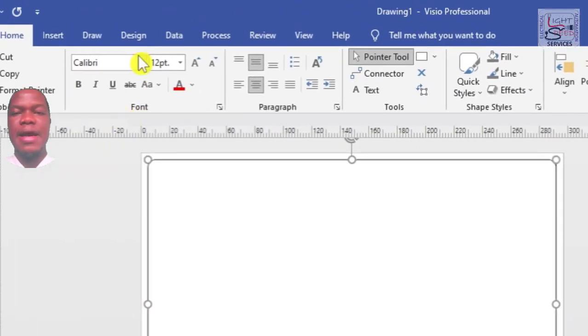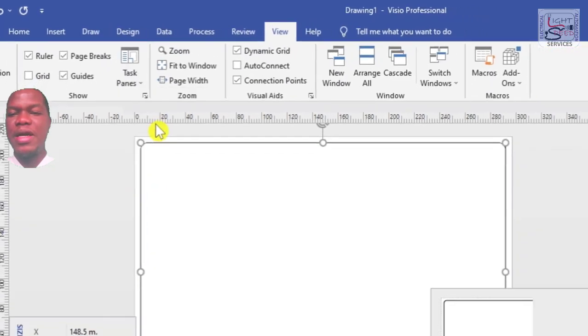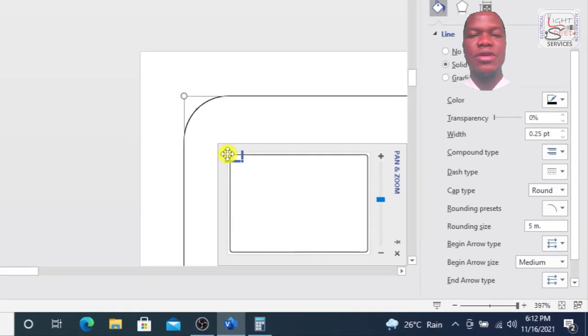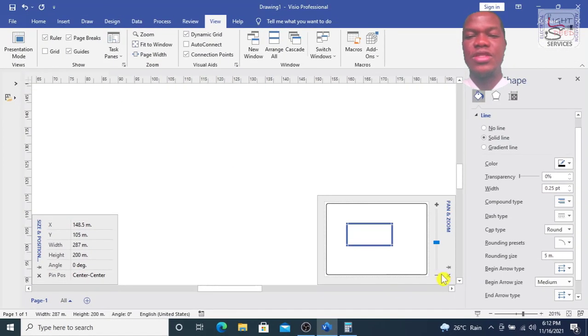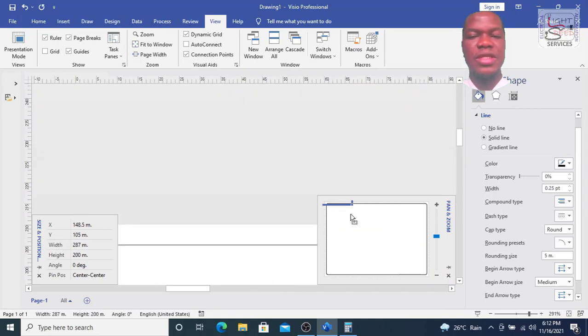Okay, then I'm going to bring in a tool that will help me to navigate my page. It is called pan and zoom. Okay, I put this by the lower right corner of my page. You can see how easily I can move around the page just by clicking within this little box. I think you may want to insert that.